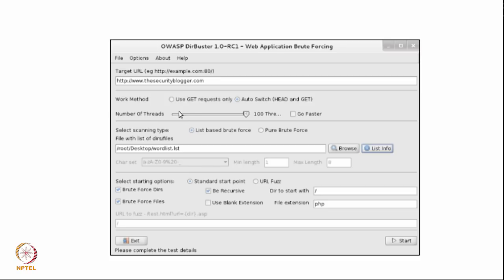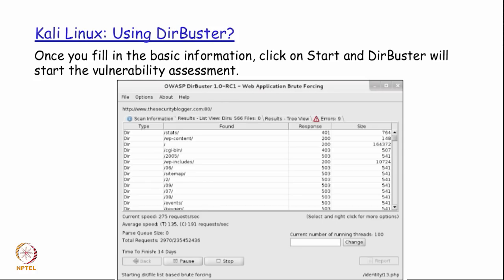There is also a number of threads setting. You could have a maximum of 100 threads, that is what our recommendation would be, or select an even lesser number of threads depending on the hardware configuration of your system and how much memory space you have. Once you give these input parameters and say start, the tool starts running, and it gives you the different kinds of subdirectories that it has found in this particular website.